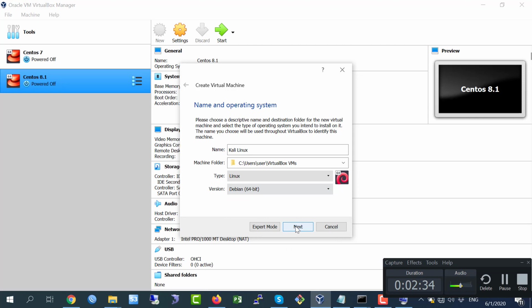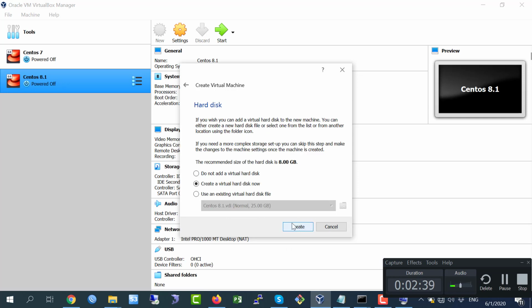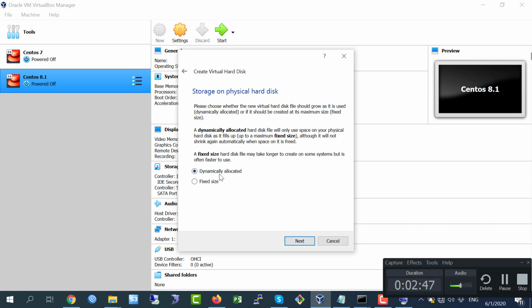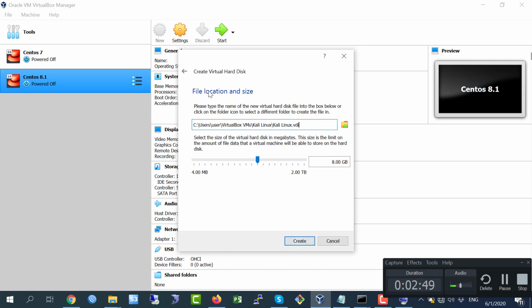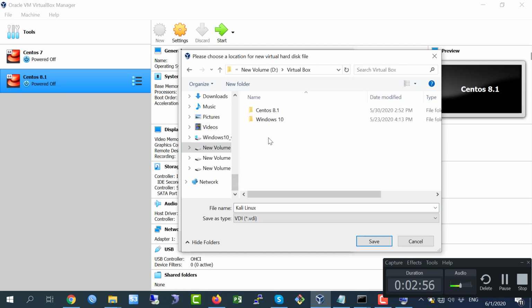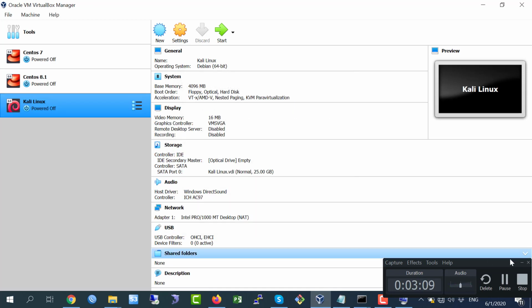Okay, I am going to the next, and here I put the memory size, 4 GB. Create a virtual hard disk as it is, VirtualBox disk image as it is, and dynamic allocation as it is. Now I am going to the file location and size. I click here for file location and change the file location into the D drive, Kali Linux. Then the disk size is supposed to be 25 GB. Now I am going to create.